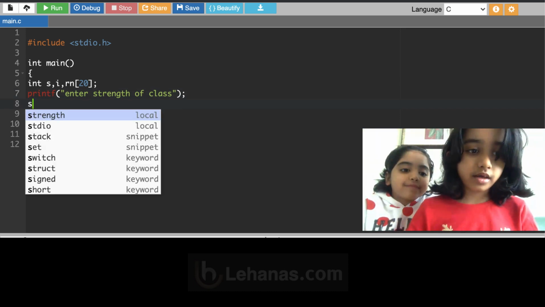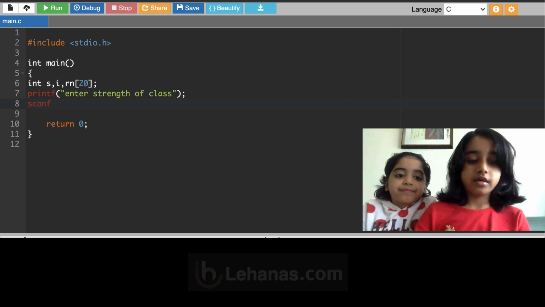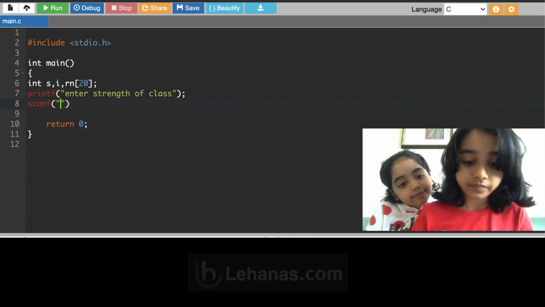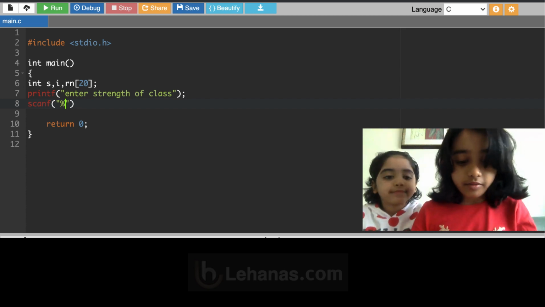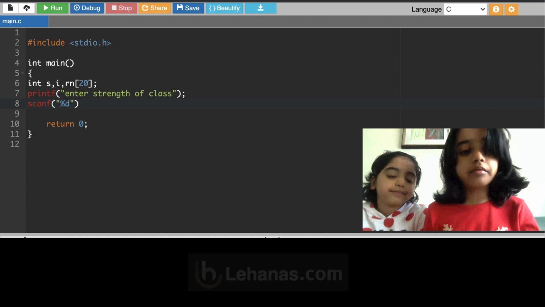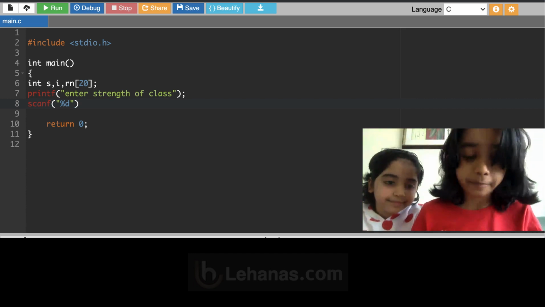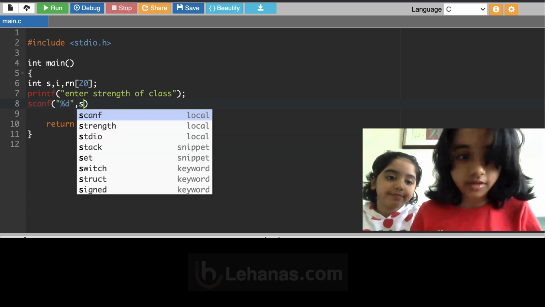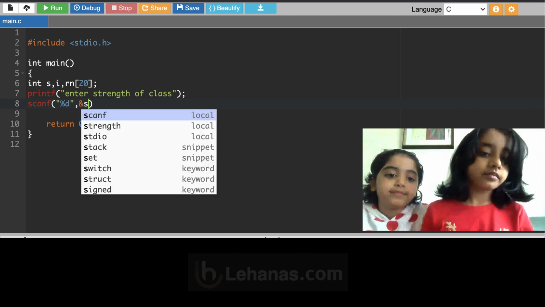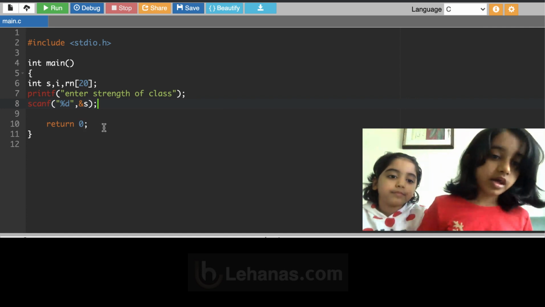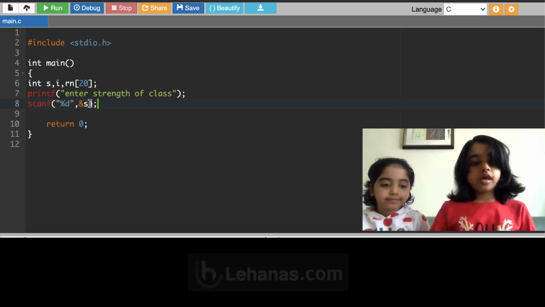Now scanf. Don't confuse this as percentage. This is percent encoding. Now %d. So our variable is s. Scanf is an input function, many uses are there. Here we'll use it for space. So the s variable, don't forget the ampersand, and s. So here scanf is for space, then the number that the teacher enters will be stored in s.